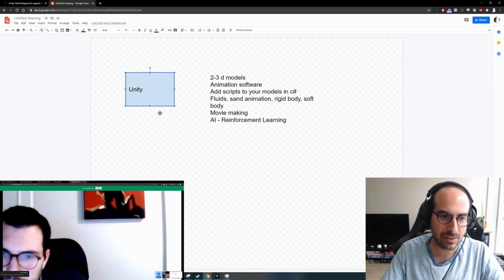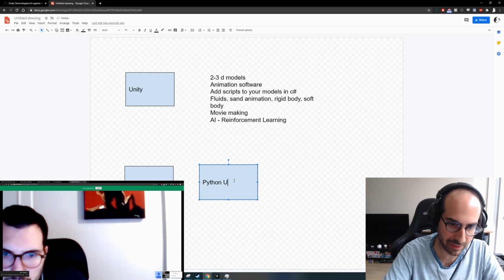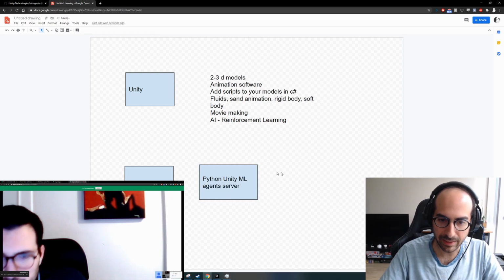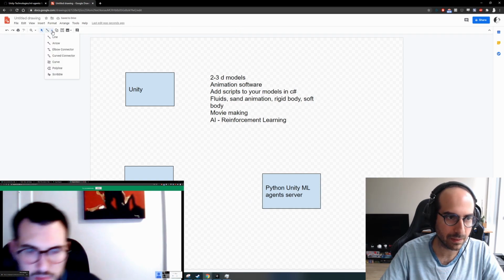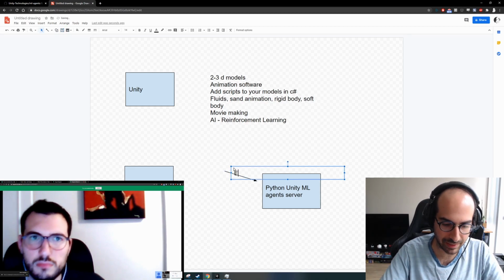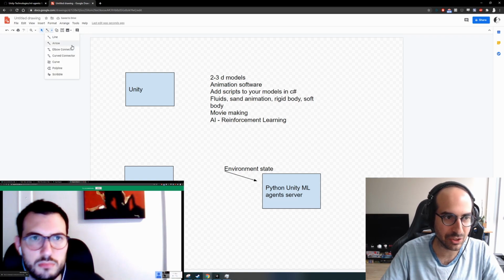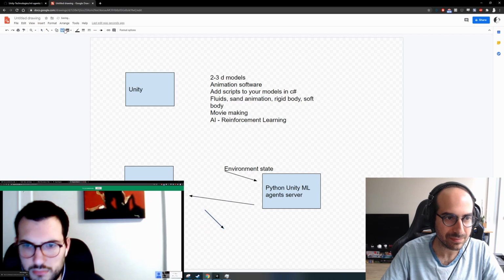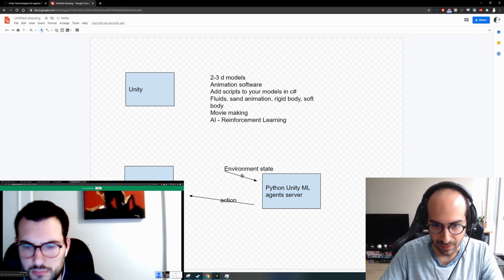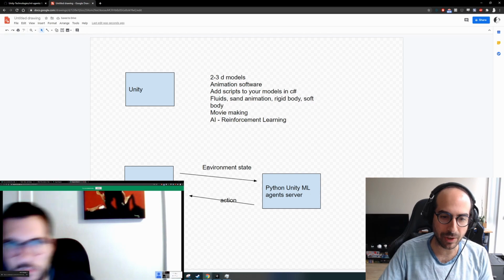Typically, the way this works is Unity will talk to a Python server. Let's call this the Python Unity ML agent server. What this server takes as input is the environment state, and then it returns back an action to take to Unity. So at every point we're going to feed it the environment state.